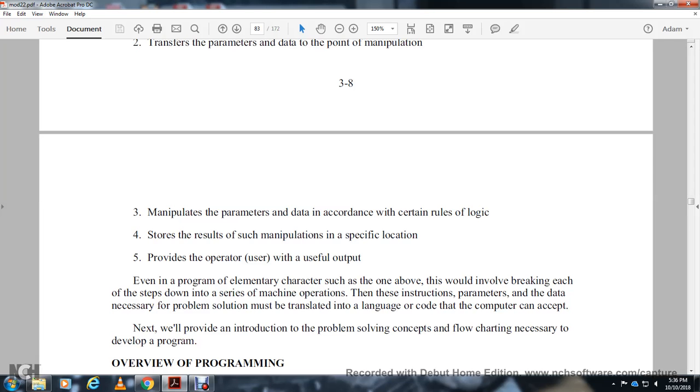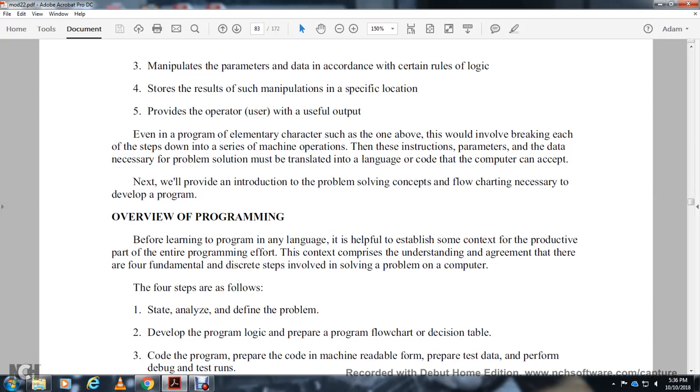Next, we will introduce problem solving and the concept of flowcharting necessary to develop the program. An overview of the program before learning the programming language will help establish some of the concepts of the process. Every concept within the program leads to an understanding of the four fundamental discrete steps involved in the solution of a problem on the computer.